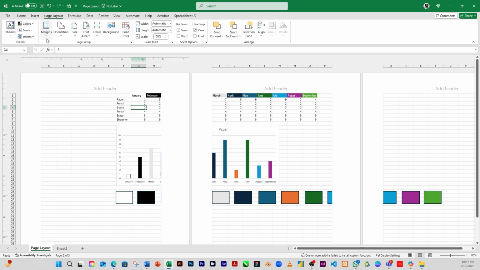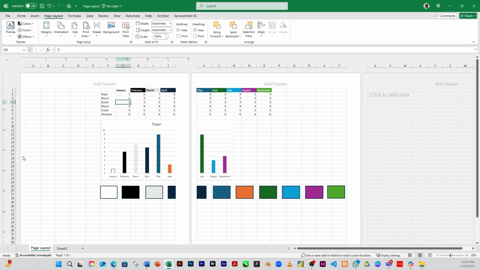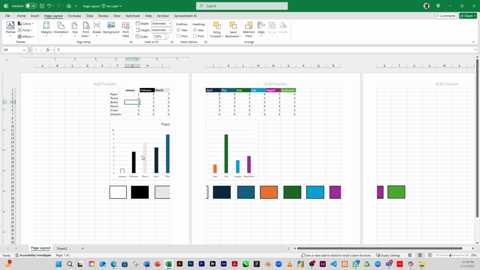Okay, so if I choose, say, narrow, watch what will happen to the page. You can see that this page becomes smaller, right? Because we have left is 0.25 and right is 0.25. I hope you understand. But normally, if you don't have any reason to change, you leave it at the normal, this default one, which is this normal here. So that's how that place works.